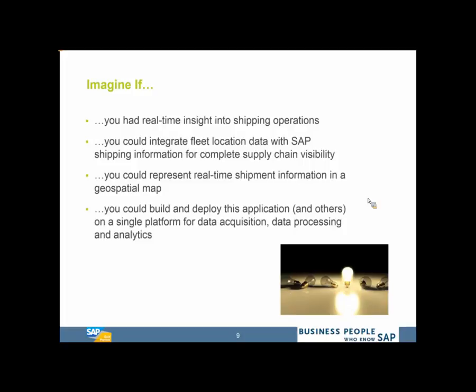What if you could represent this in real time on a geospatial map integrated directly with Google Maps via API? And what if you could build this application yourself on the SAP HANA platform, and an inventory of applications similar to it? Maybe it's not shipping. Maybe it's pricing analysis. Maybe it's customer orders. Maybe it's a customer sentiment dashboard. So today we're going to focus on a use case where we're going to demonstrate an application built on SAP HANA Edge. But I would, again, encourage everybody to think of, beyond this, what could you do in your organization?